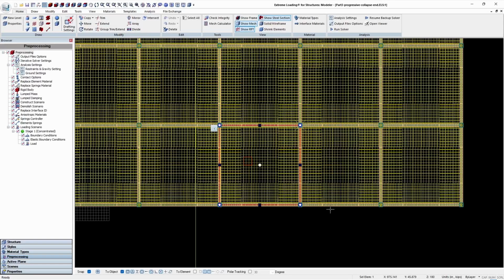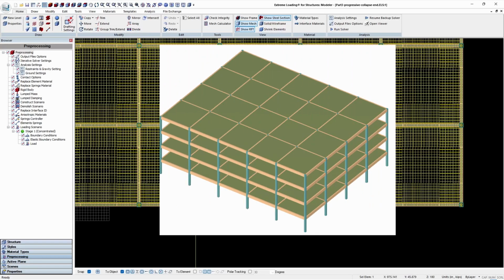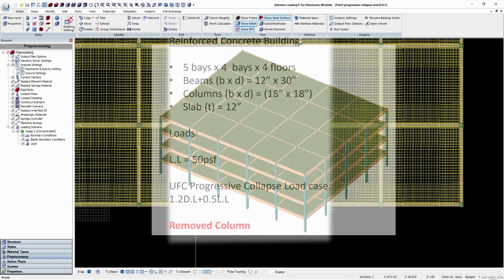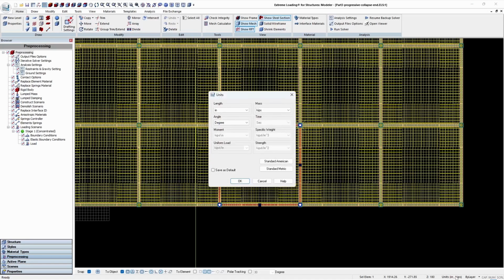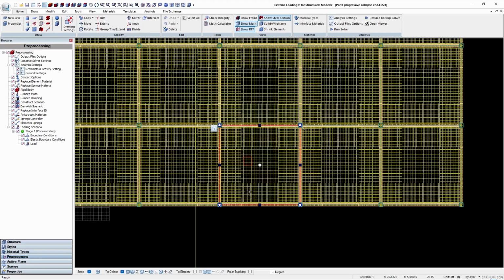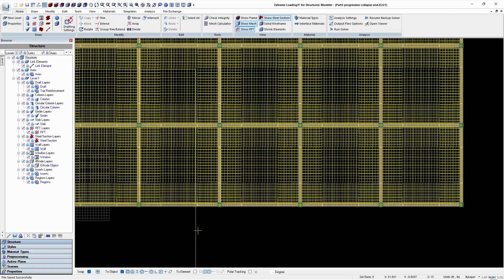In the previous video, we constructed this structure with the shown geometry. In this video, we will apply loads. Our example code specification for the design load requires us to increase the dead loads by 20%, so we'll do that using a custom material with modified density. Let's quickly change the units to feet and pounds to match the given units for the structure.